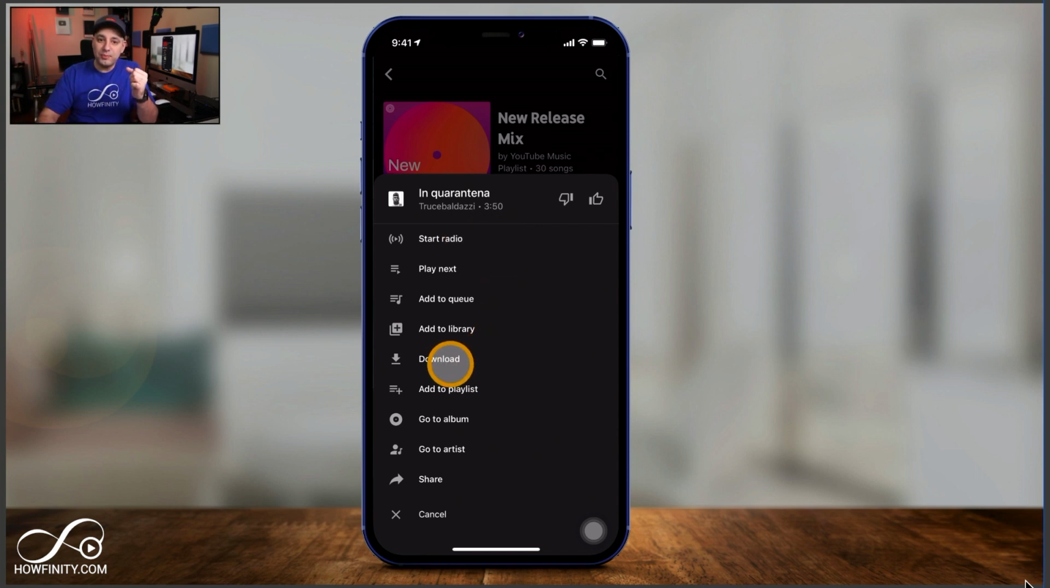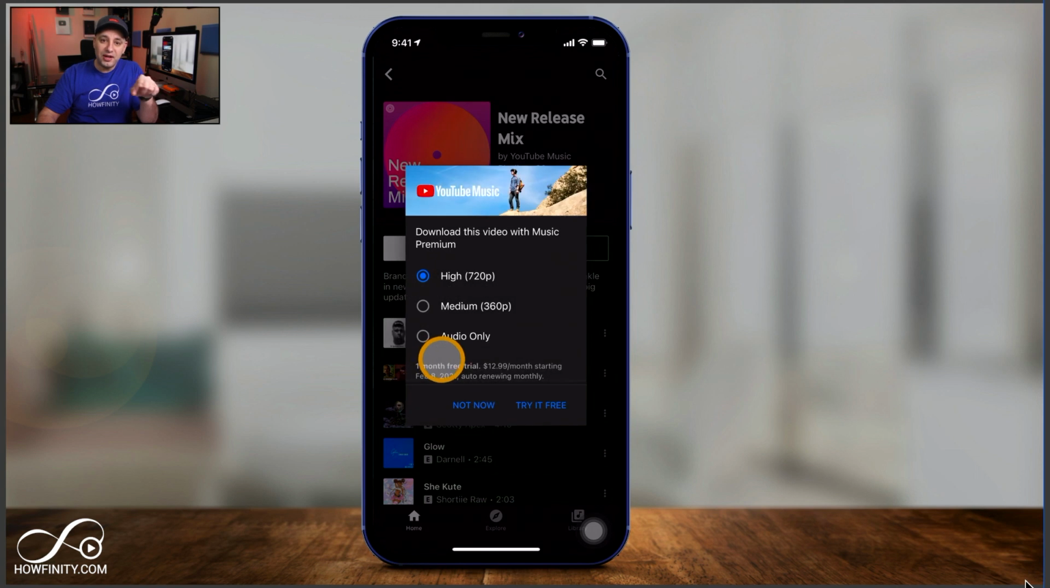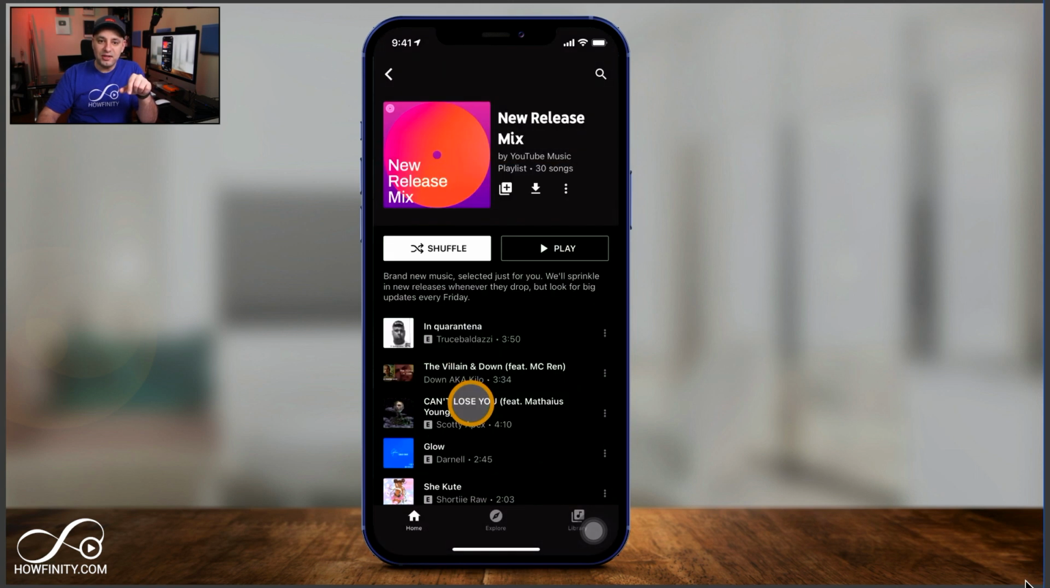Another option you get with the paid version is you could press download and view offline, meaning if you don't have an internet connection, if you're on a flight, for example, you could benefit from this option. The free version will not let you do this. So if I click it right here, it's going to ask me to get YouTube Premium right here. It says try it for free. I'm going to say not now.